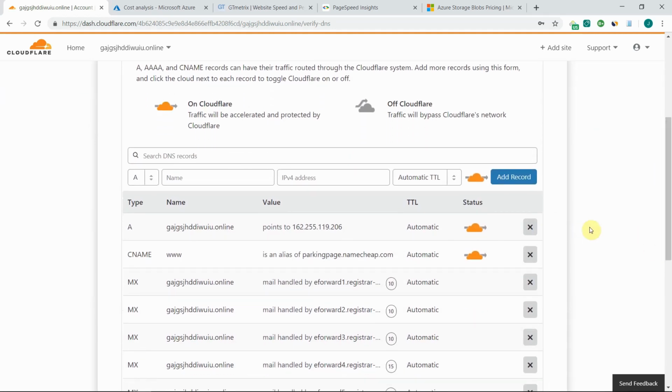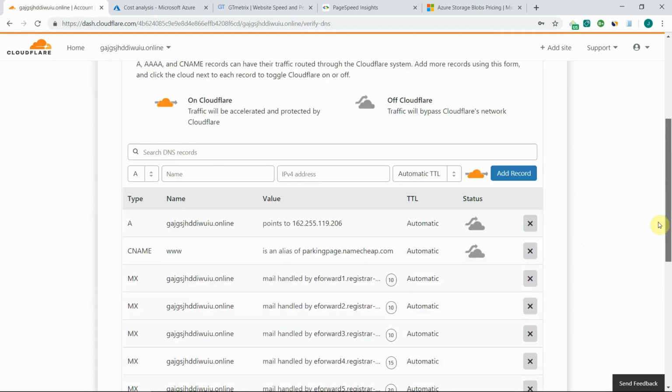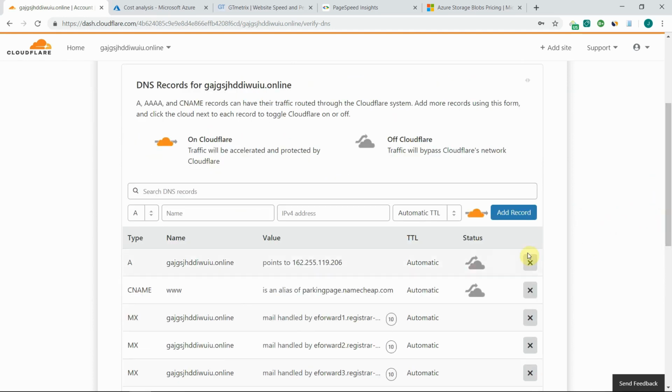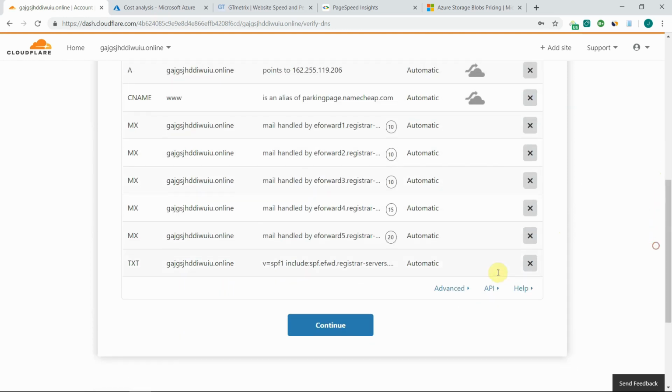Okay, so now what we're going to do is uncheck this so that we will not be using the CDN for now, because later you're going to see we're going to need to register this in Microsoft Azure, and if we're already using the CDN, then it will not work. So I just want to use the DNS for the moment. I'm going to continue.